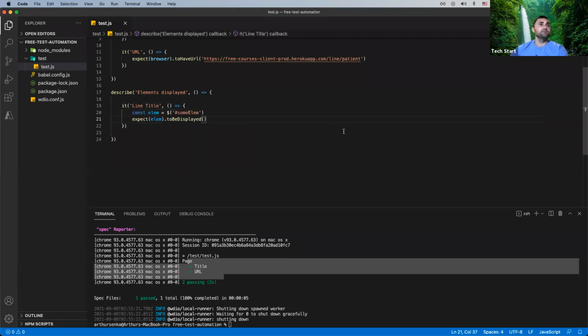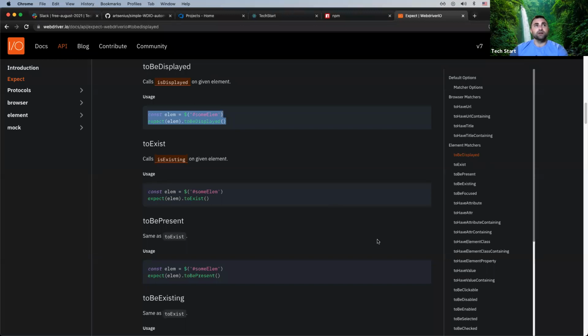Okay, paste it. And here I need to put the element selector for my title, for my line title. So what will happen? This function will find my element, will put it in this element variable, and then I will just expect this element to be displayed. That's it. This is how simple this function is, and all those functions on this WebDriver website, right? This is how it works, and everything is very simple.